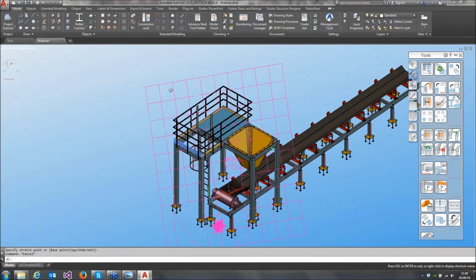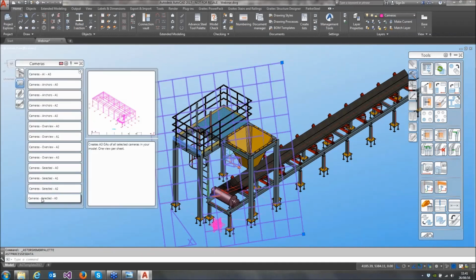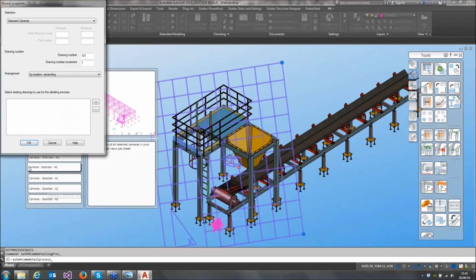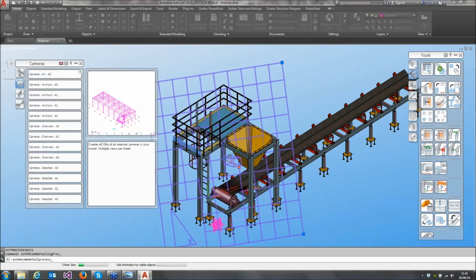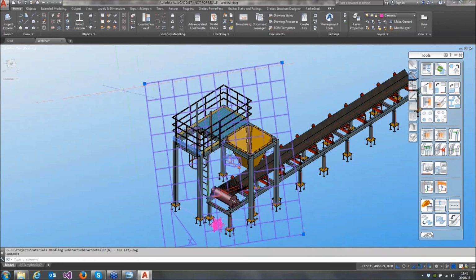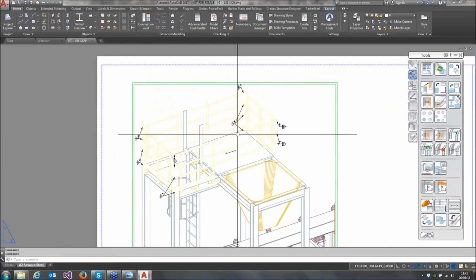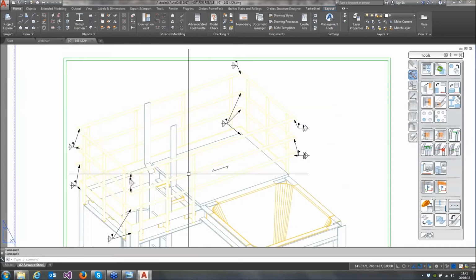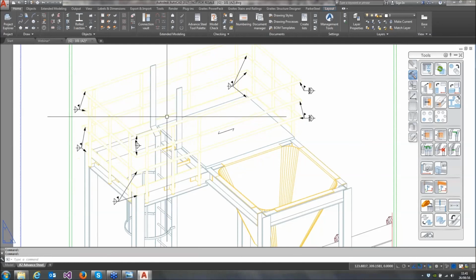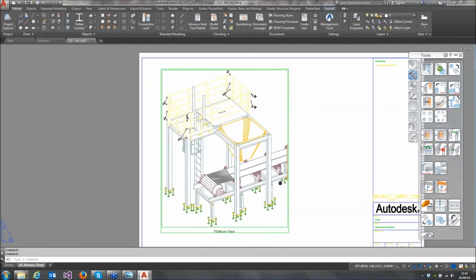So I can just select that camera now. On my drawing processes, I say give me the selected camera. Let's use an A2 sheet this time. And there's my drawing of just that portion of the model. So you've got the railings. Yellow doesn't show great on a white background. You've got the stair, ladder, you've got the belt, everything there.